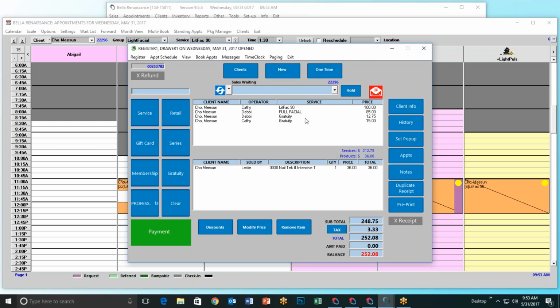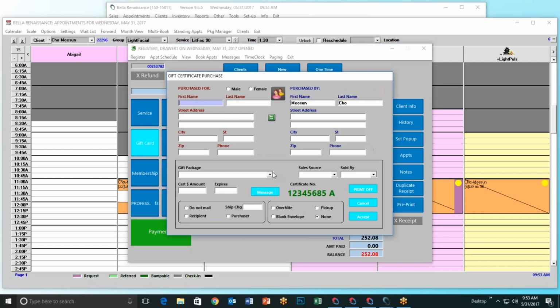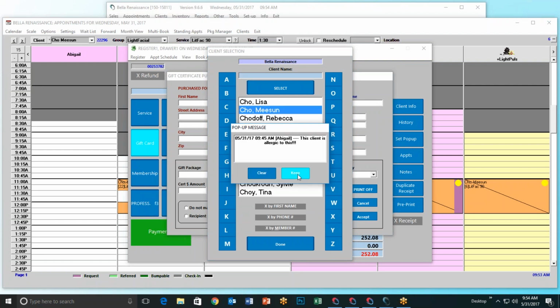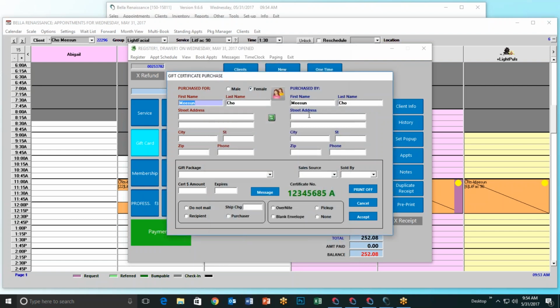So for instance, the first thing that you would need to do is actually sell a gift card or gift certificate. So who it was purchased by, who it was purchased for, either a gift package that you pre-created or put in a dollar amount. So very quickly, I'm going to say that Meesun's just buying it for herself. If I'm using a touch screen, I can use these buttons, or I could have typed with my keyboard. But let's just say that she's buying it for herself. And if this information was already pre-filled, I could just hit this and it would move it all over here, just speed.